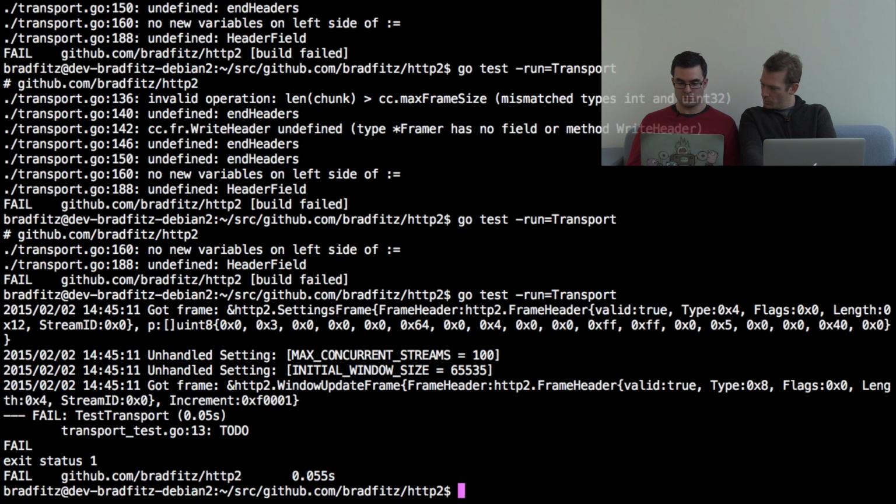Got frame. What did we get? Frame header. Oh, we got a window update. So HTTP/2 is flow controlled. So they're giving us some tokens so we're allowed to write. Okay.